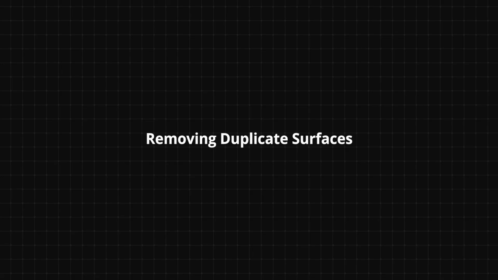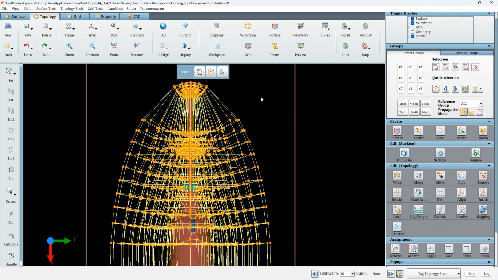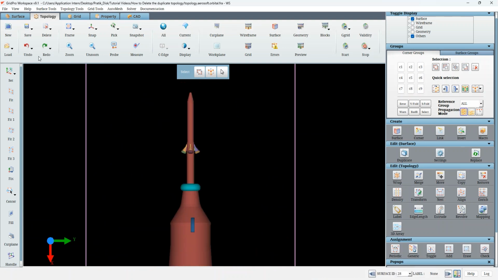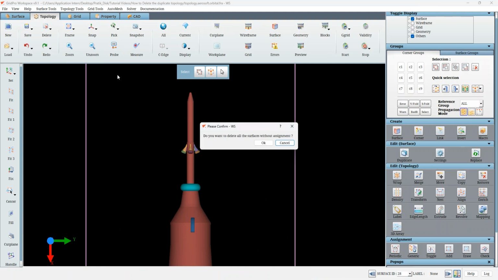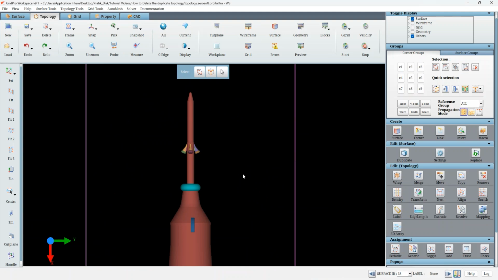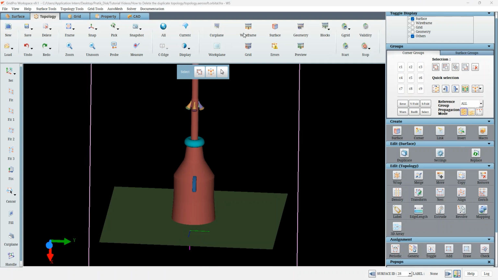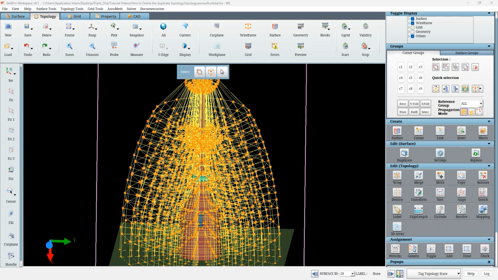Removing duplicate surfaces. If duplicate surfaces exist, navigate to Delete, Surface, Unassigned to remove all assigned duplicate surfaces. This efficiently deletes non-essential surfaces which do not have any corner assignments.